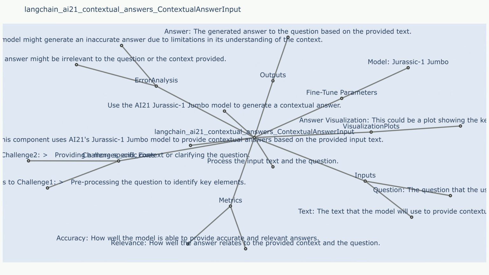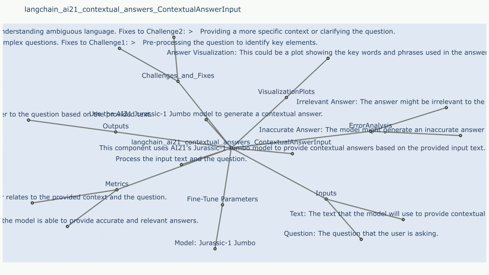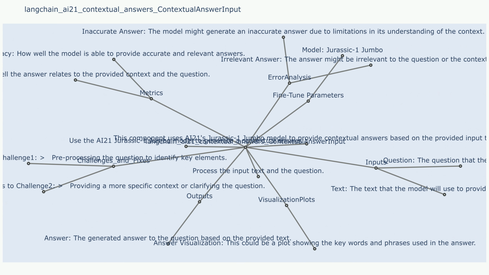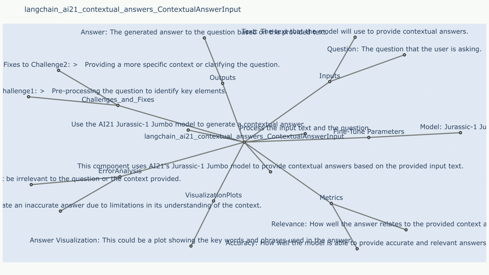Visualization plots. Attention visualization visualizes the attention weights assigned to different parts of a context during the answer extraction process. Fine-tune parameters. Temperature controls the randomness of the answer generation process. Higher values lead to more creative and diverse answers, while lower values favor more deterministic and predictable responses. Uncertainty methods. Confidence score. AI21 Studio provides a confidence score indicating the model's certainty about the extracted answer.